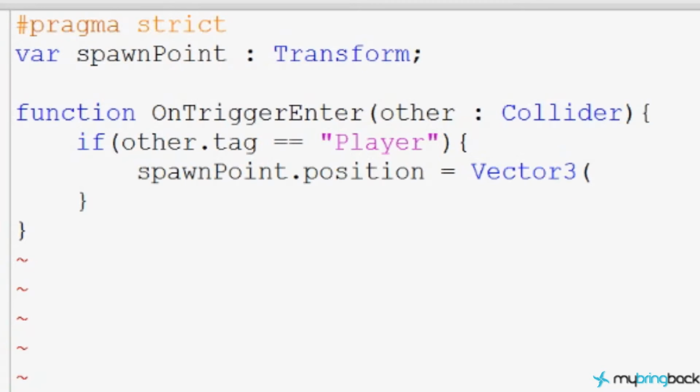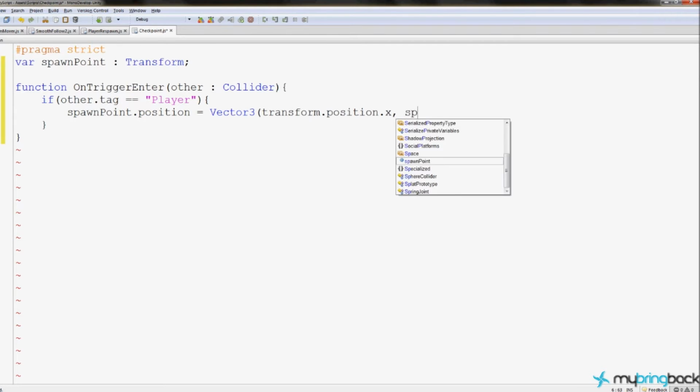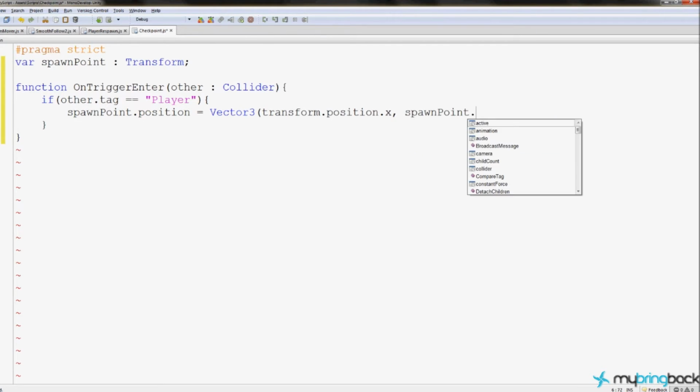Okay, and the reason we're not just setting it to the collider's position is because the collider is not aligned in the sandwich at the same point as the spawn point. It's not in the right position to play our game. So we want it to be at a new x, so we're going to say transform.position.x. We want the y to be the same as the spawn point's original vertical height, or y position. So we're going to say spawnPoint.position.y.